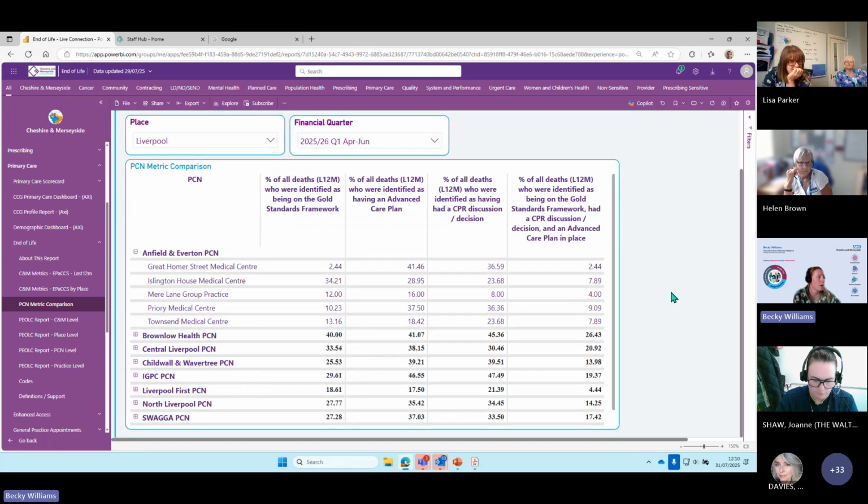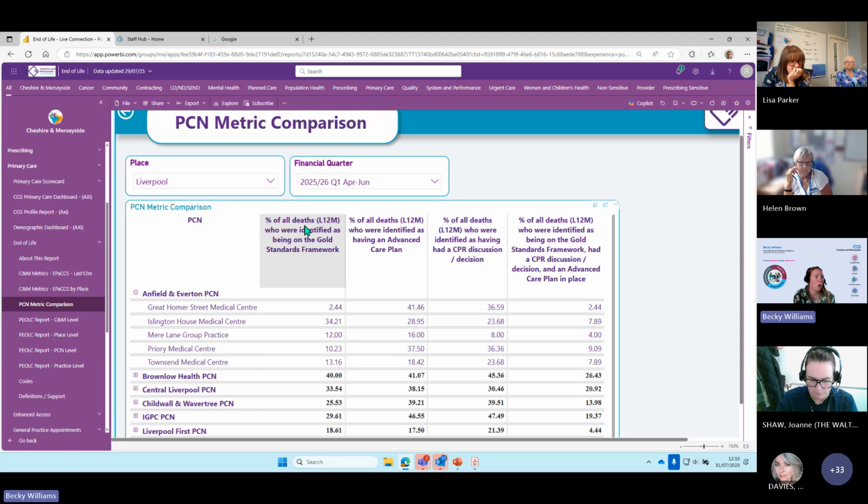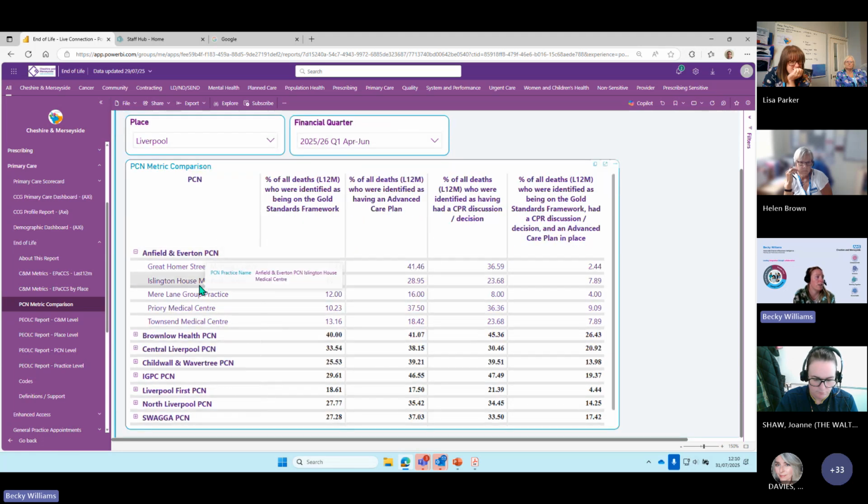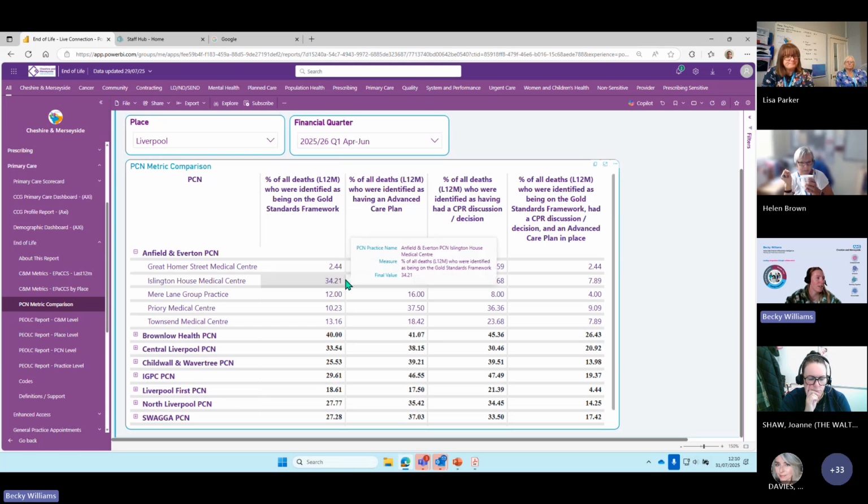So the PCN metric comparison screen is quite helpful for some of the PCN metrics. You've got all 4 metrics that we're looking at. You've got a time period, and then you can drill down all the way down to the practices within that PCN and just see it in tabular format. We've had feedback that some people prefer to see things in charts and hover over and understand what the value was, and some people like to see it in tables. So we've done both basically. It's sometimes just a slightly different view of the same information. It's more just personal preference than anything else.